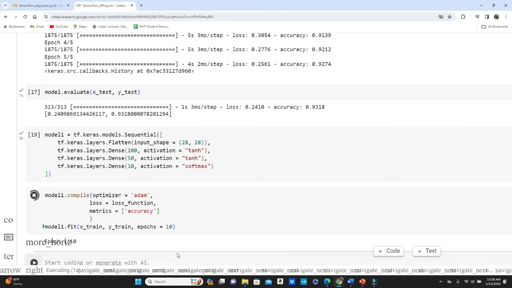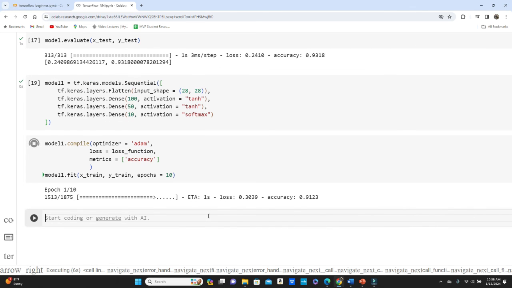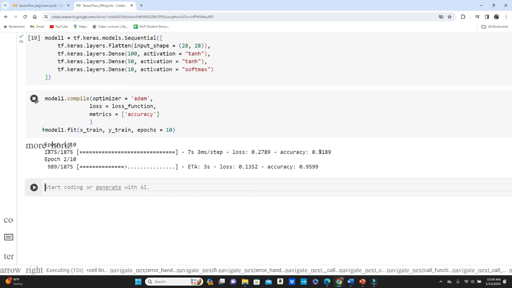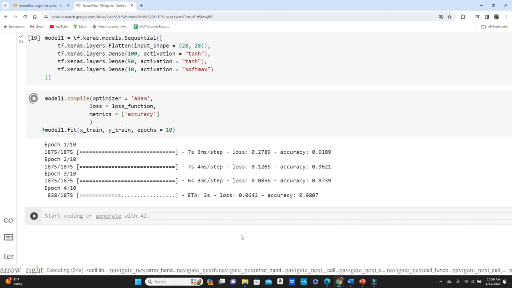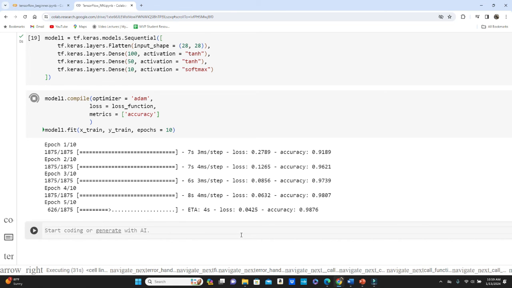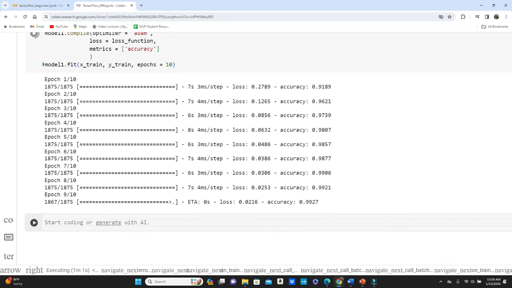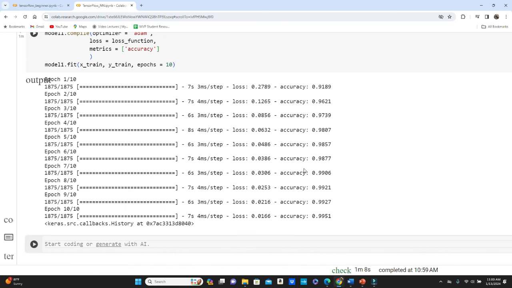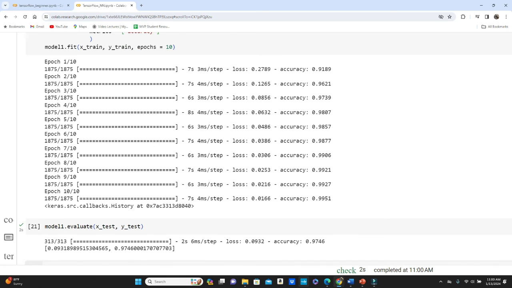Okay, let's check. You see the model training started again. This time the accuracy started at 91%. You can see loss kept going down and accuracy is going up. It's done, and you can see that finally we have an accuracy of 99%. Let's check if it performs as well on our test set. X test, y test. Well, it's 97%. Slight overfitting, but not too much.